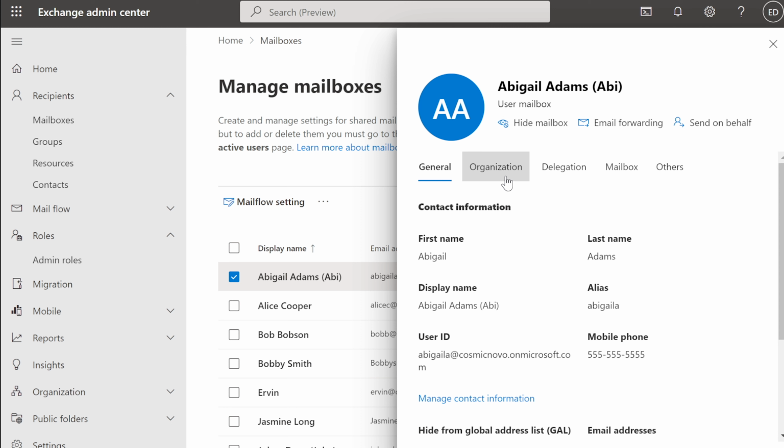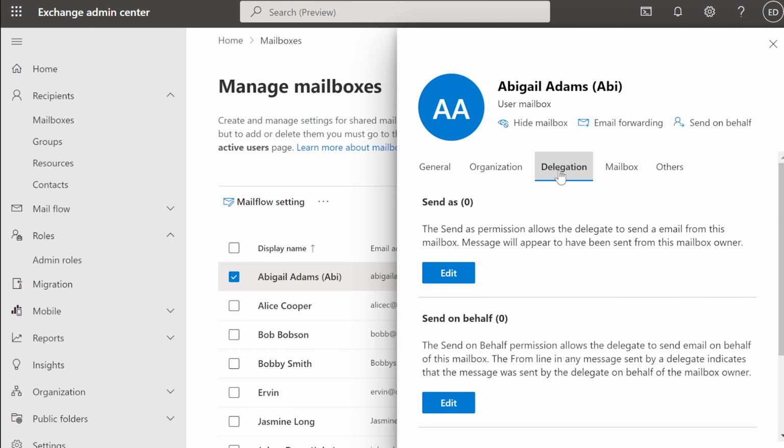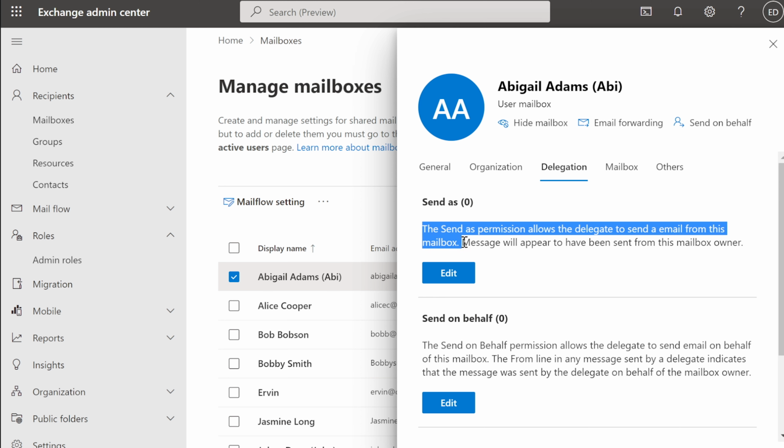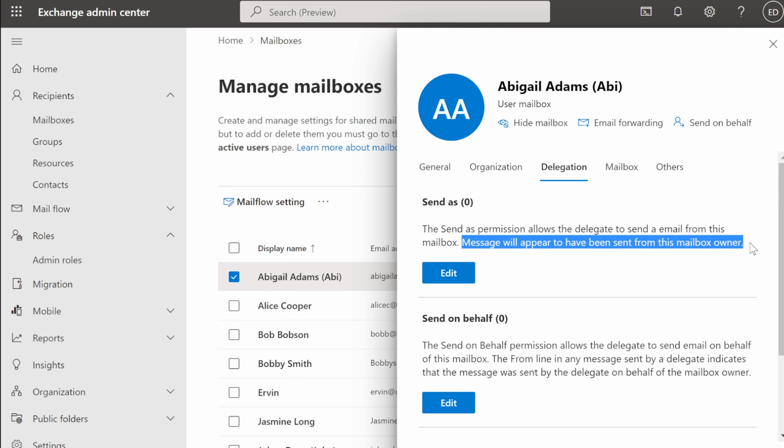We can do this from Admin Center too. But let's see here what else we have. What's related mostly is here, delegation. We can basically send as permissions to delegate to send email from this mailbox. Message will appear to have been sent from this mailbox owner. And that's exactly what it is.